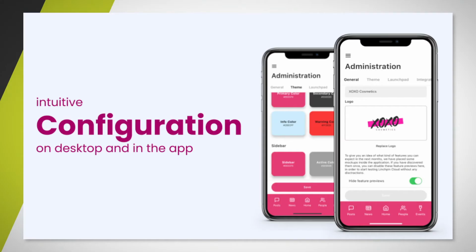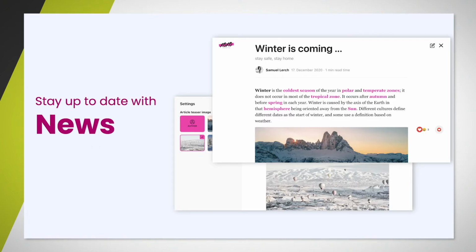beta.linchpin.cloud. So first, configuration. From the very beginning, all settings are available not only on desktop, but on the mobile app. You can upload a logo, for example, and it will automatically configure the color scheme. News. In its first stage, of course, and it's a simple way to inform everyone in the company with a simple editor to use and, of course, to test and post news.